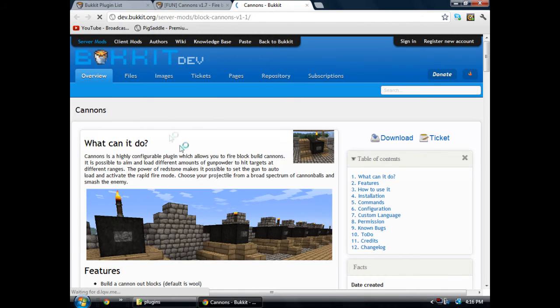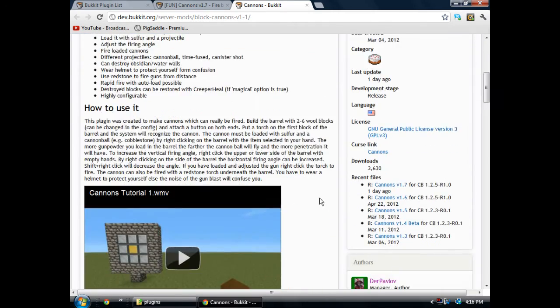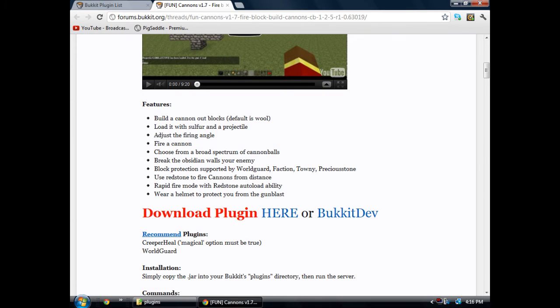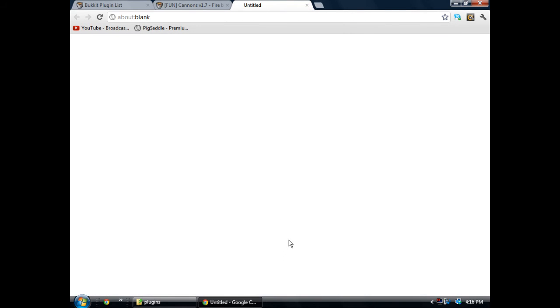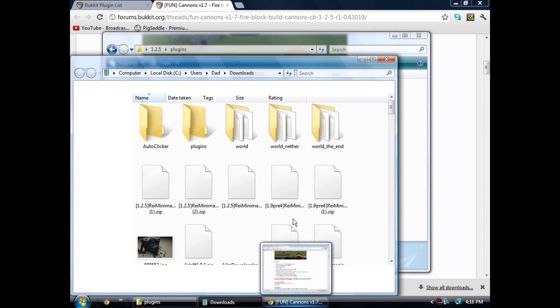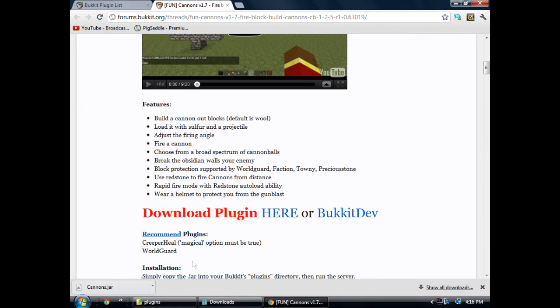Download plugin here. Bukkit Dev. This is another big thing about Bukkit servers that I should talk about. This is like the development stages of Bukkit, and it's actually a lot better than Bukkit itself. This is where a lot of people post their downloads, and it's a lot neater. So just click this. Keep. And now that you have the jar, let me do show in folder. Now that you have the .jar, you're just going to want to do this.